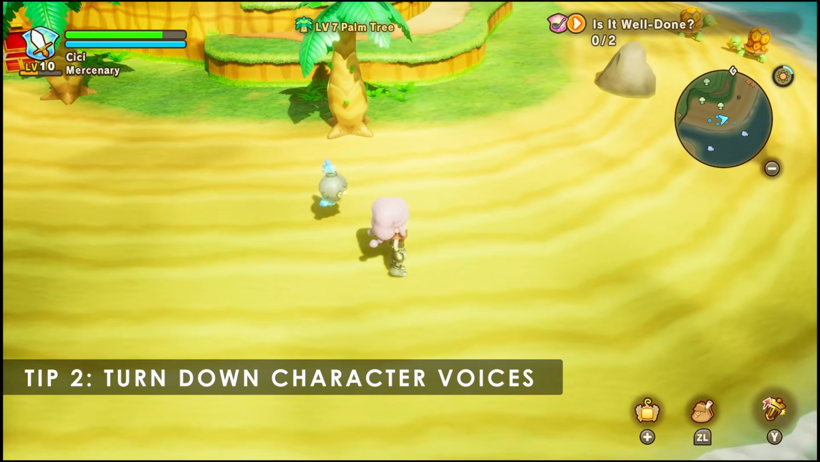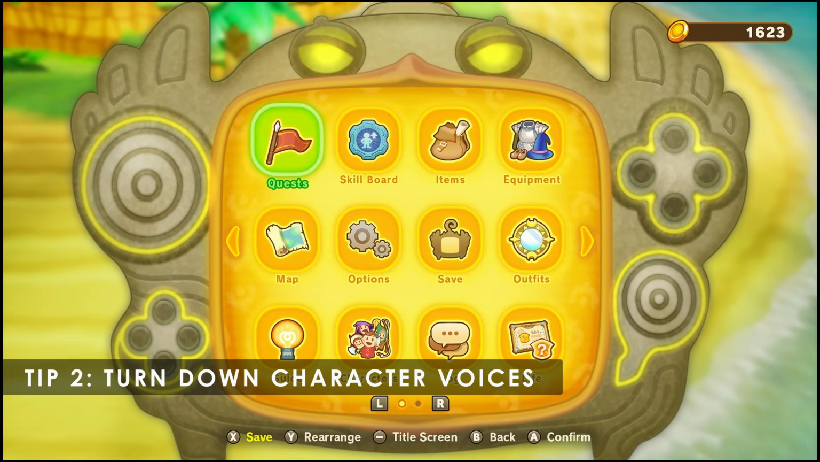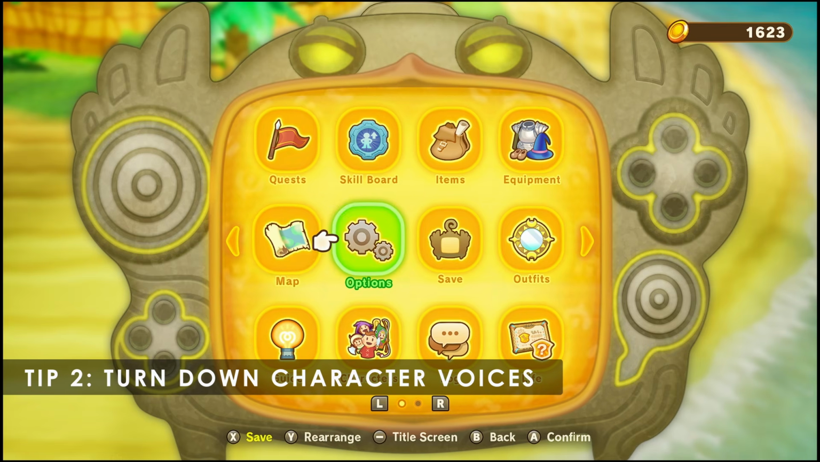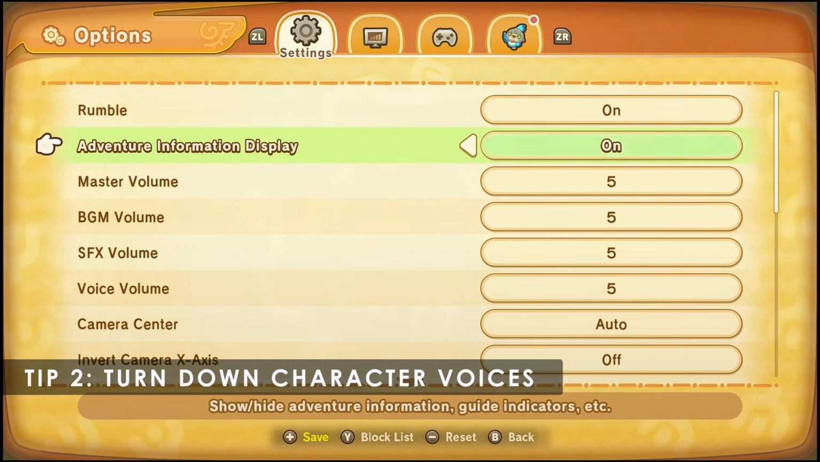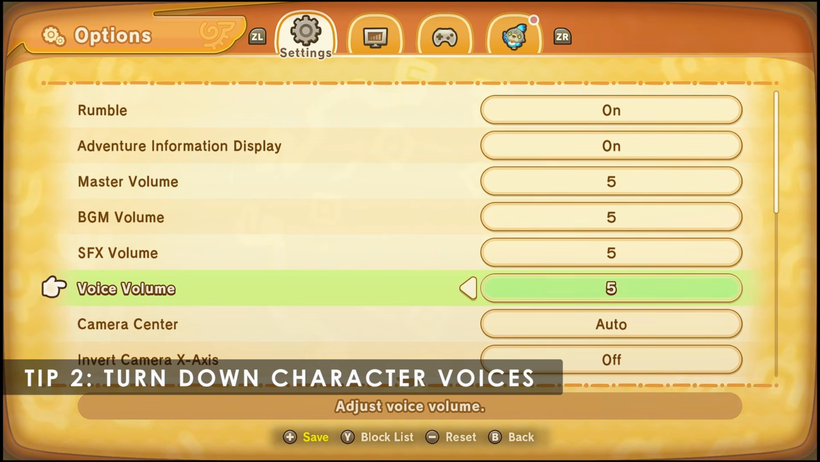I personally love the character voices that occur repeatedly when you perform a task, but I understand that not everyone does. So it's important to note you can turn down character voices from the options menu on your Weird Pad in the first tab titled Settings. It's the fifth option from the top that says Voice Volume.